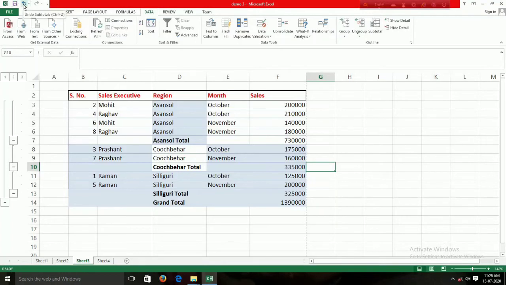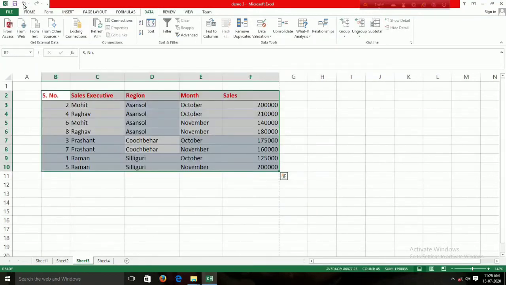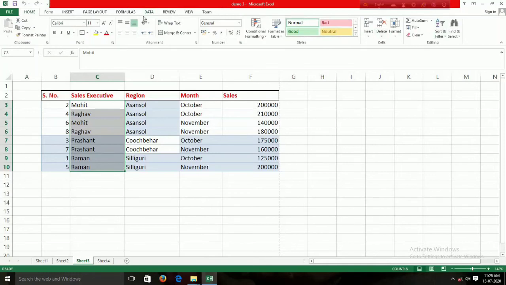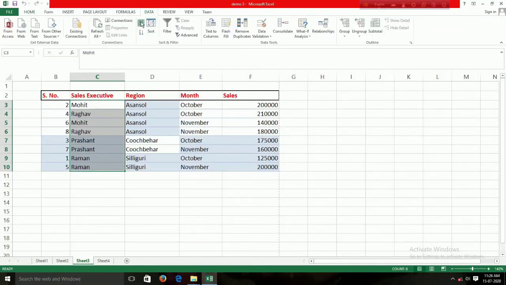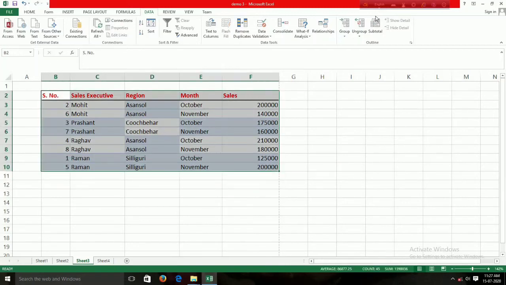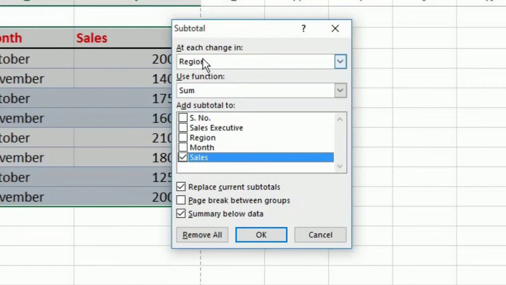Now I will give you one more example for this. So I will undo, and I will now find the sum according to the name of the sales executive. For that reason, first I will sort it. Then I will again go to the Data tab. First select the table, then go to Data tab, subtotal.